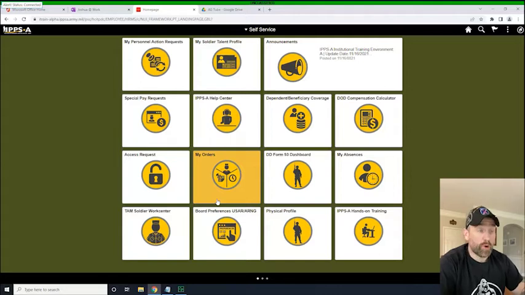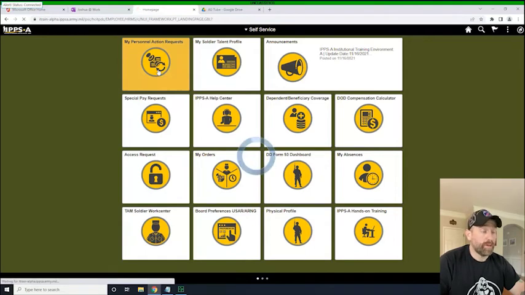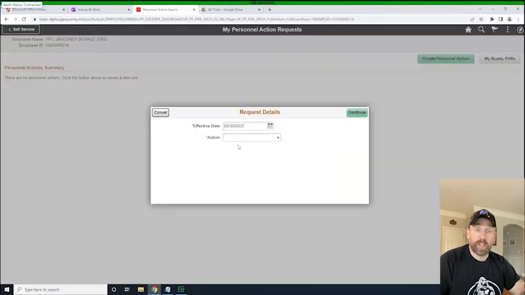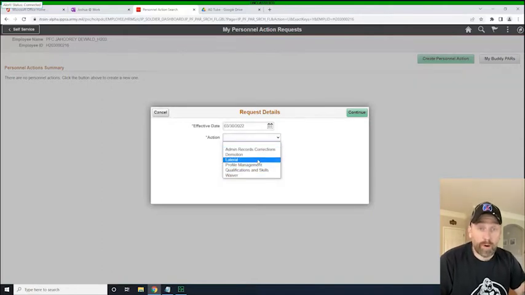And right now I'm currently logged in as an HR pro and I'm on my self-service screen. So just to show you how a soldier could do it, they would click on this top tile called My PAR. And when the action comes up, they can click Create Personal Action, select the effective date, and then they would pick the type of action. Now, these types of actions are the PARs that a soldier can request on themselves.